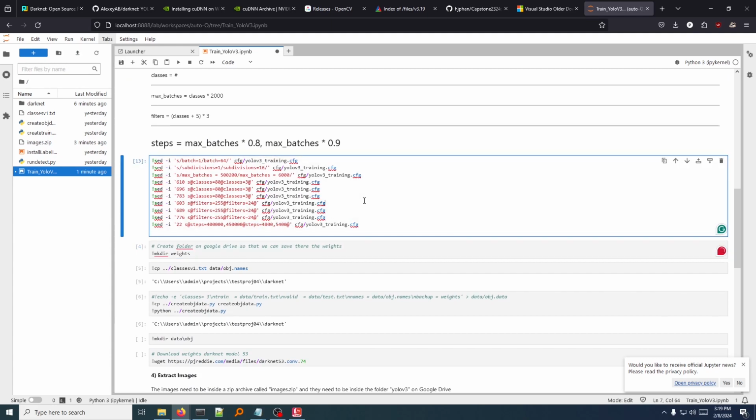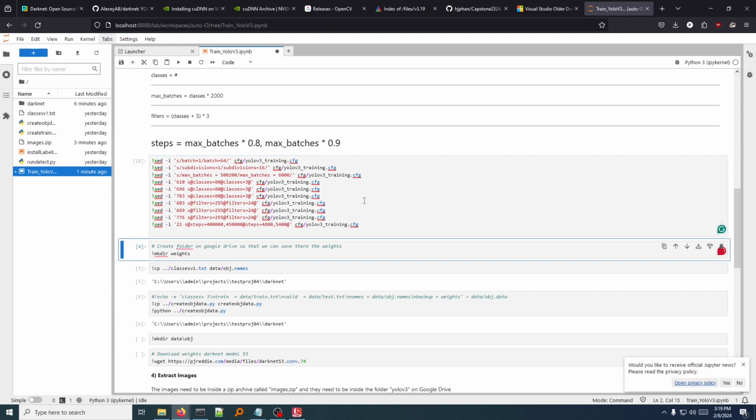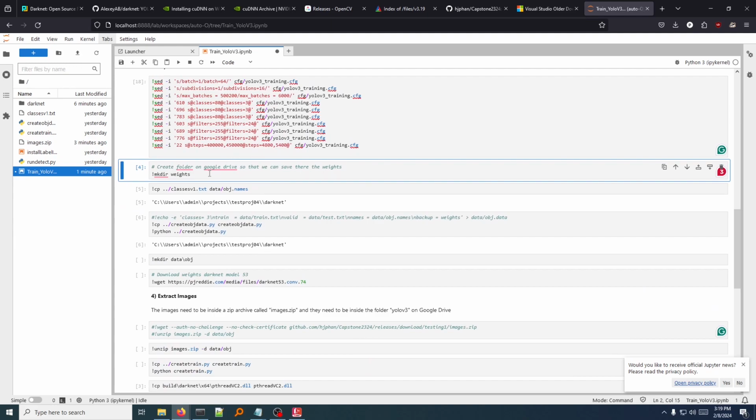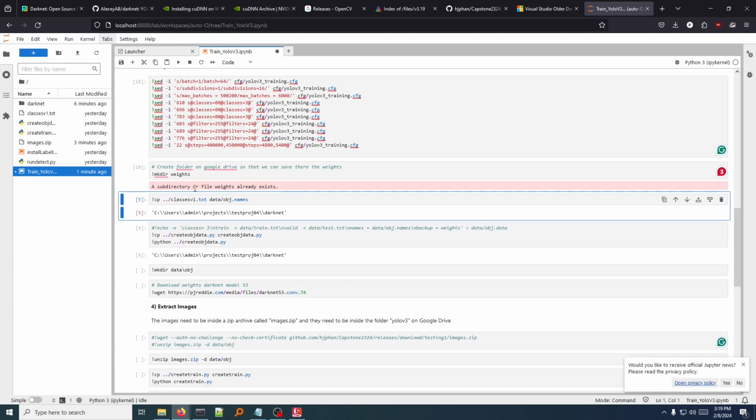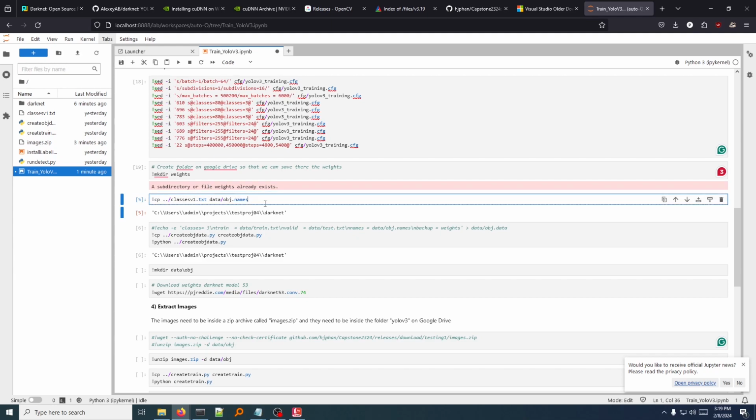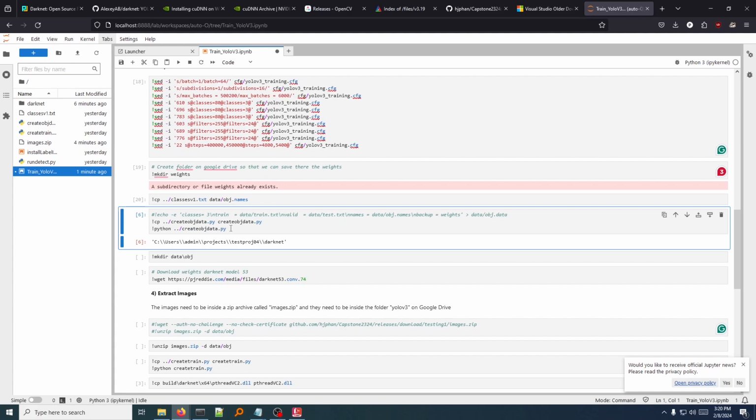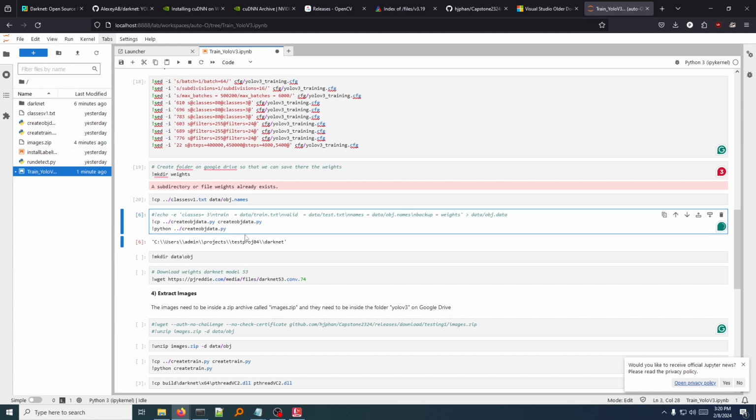Now we're going to make a folder called weights. This is where our backup is, and as our Darknet is training, it's going to send the weights it calculates into that folder. Weights already exists, so it's not going to do anything. I'm going to copy classes v1.txt into data obj.names. And here we're going to copy the Python files from capstone 2324 into Darknet, and then we're going to run them afterwards.